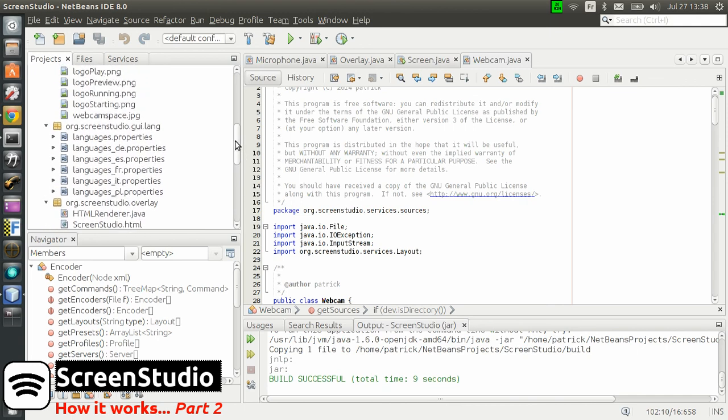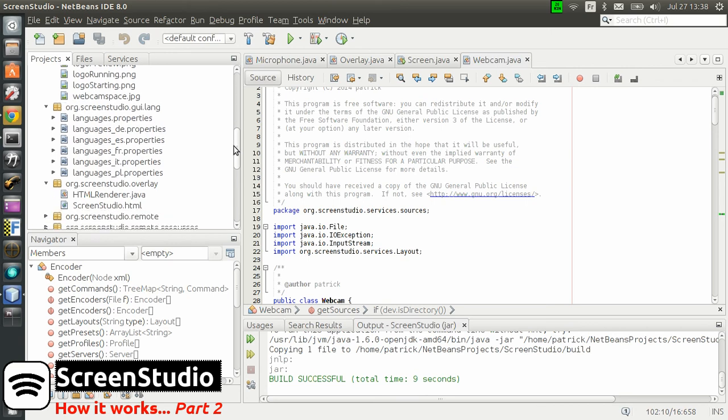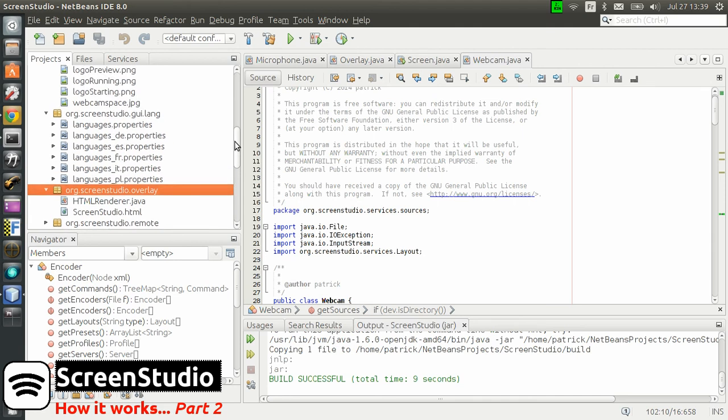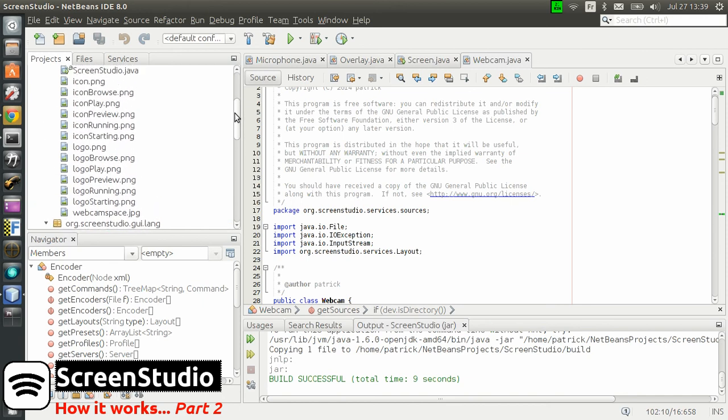That's for part 2 of ScreenStudio, how it works. Hope you enjoyed. Next time, we'll have a look at how I'm building the overlay using the HTML renderer, and it's actually quite easy. It's really not that hard. That's not the best HTML renderer that I've created. I'm currently investigating to find something more efficient, but for now it does work and does provide the overlay that we need.